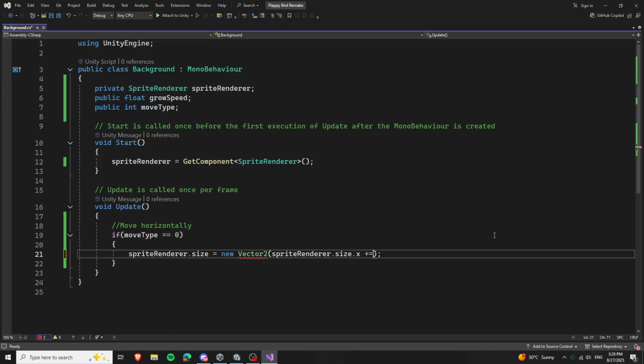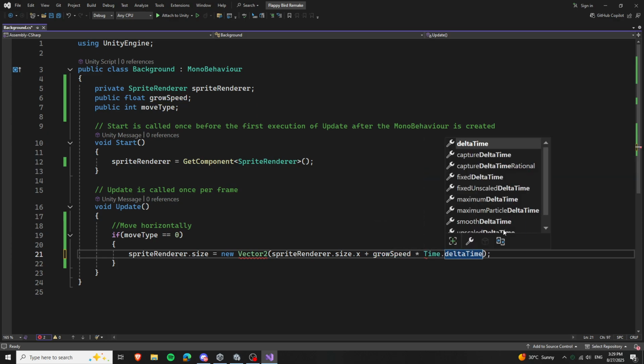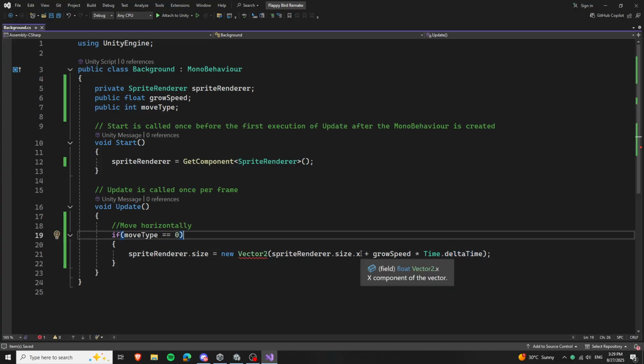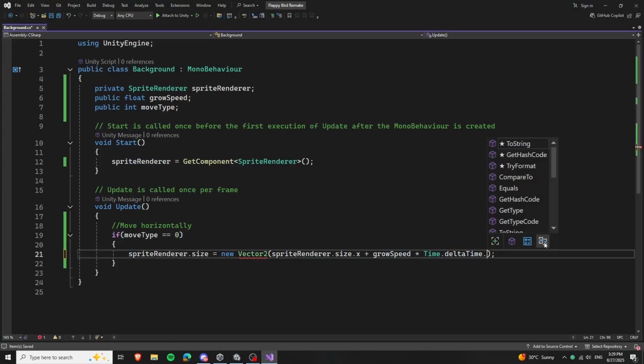and then plus, sorry, not plus equal, but just plus grow speed times Time.deltaTime. So we increase the size for the x, and for the y we maintain it.